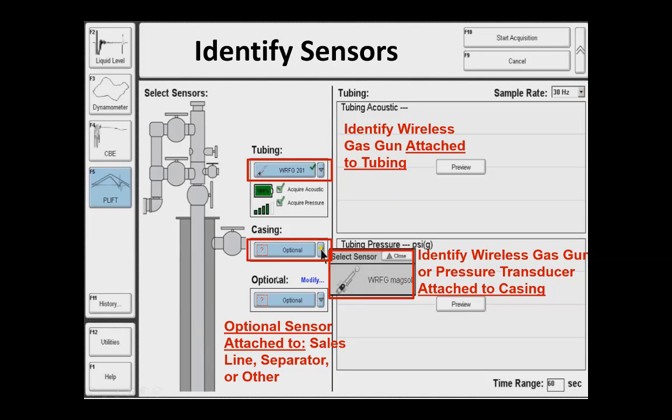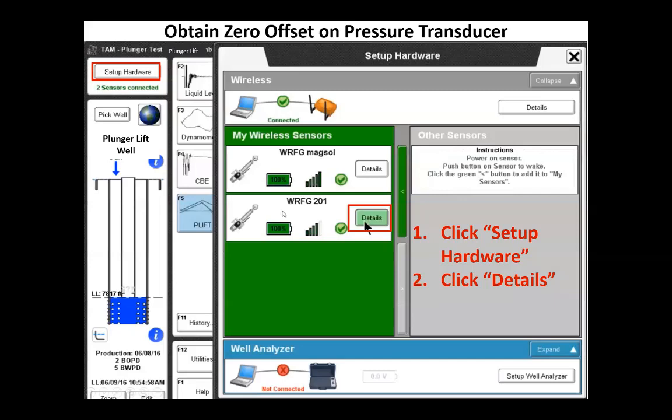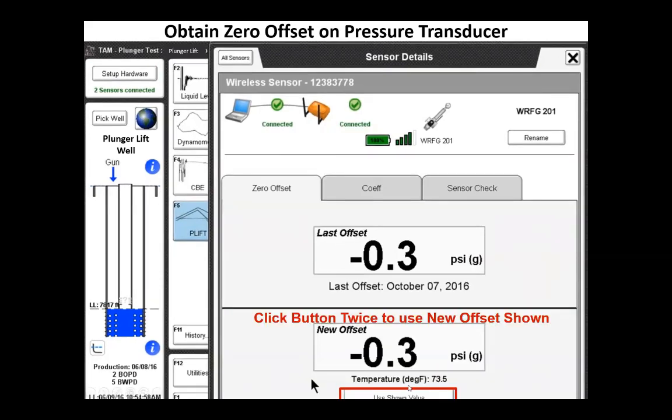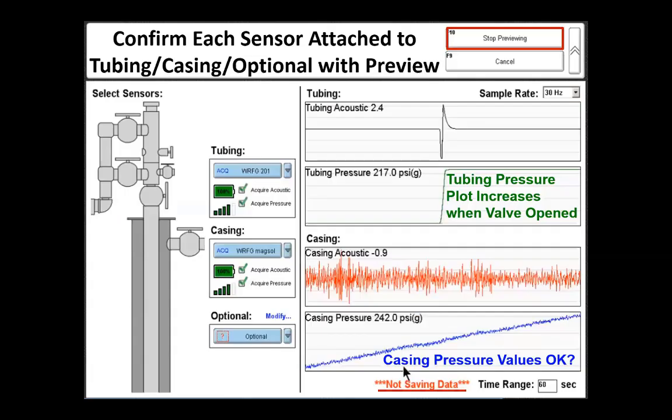So once the equipment is selected, it is normal that you perform a zero offset. So you go through the normal procedure to do zero offsets, get the new offset, push that button again. Just do remember that we have pressure transducers in each gas gun. So we have to normally do a zero offset to the tubing pressure transducer and the casing pressure transducer.